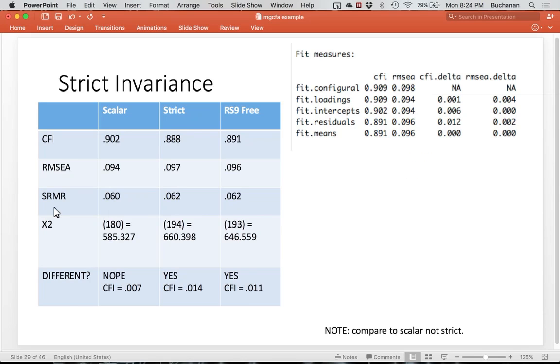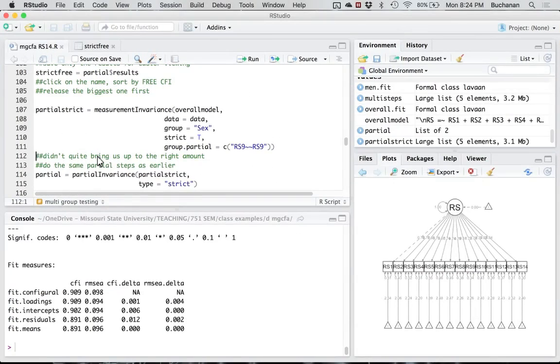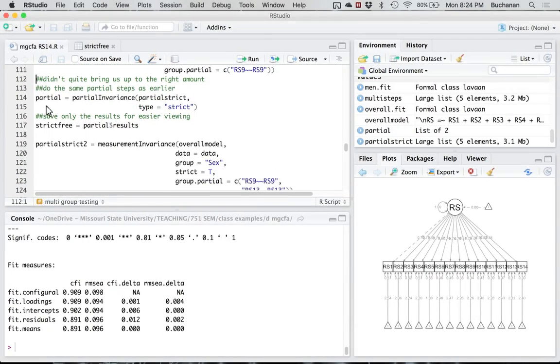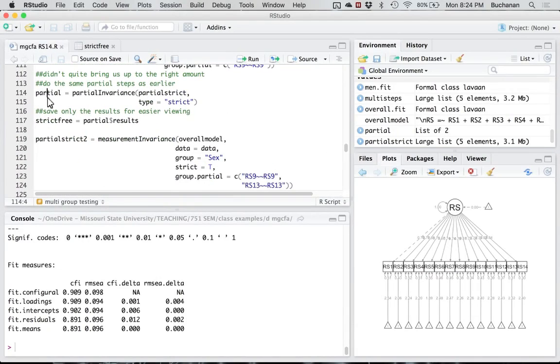Okay, so we talked about this. It's still bad. So we didn't come up with enough CFI to find partial invariance, so we really need to do another one. So let's find another one. What I did was I ran partial invariance on this model, so not on the overall model, on the partial strict model.